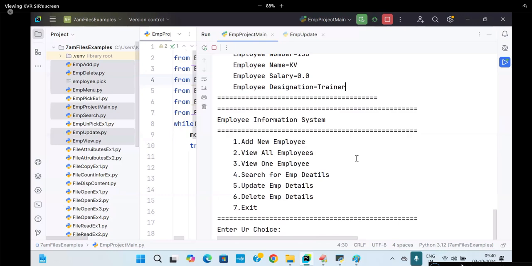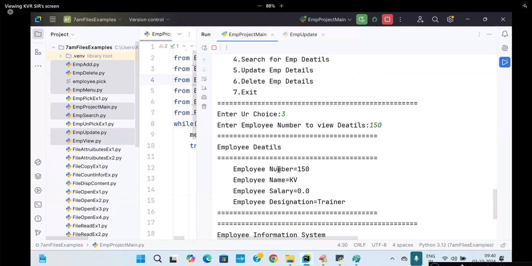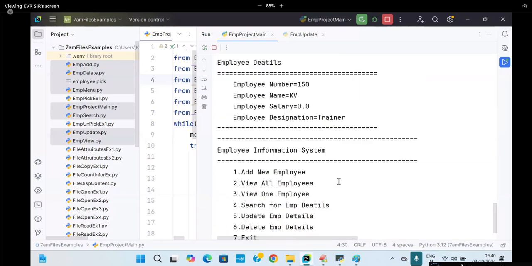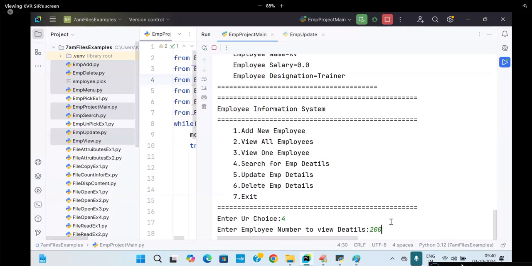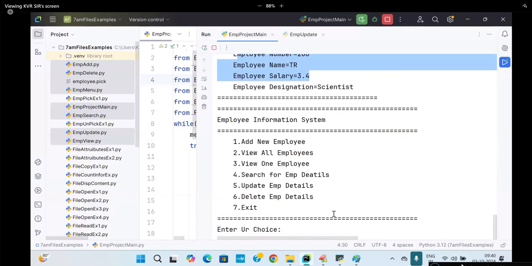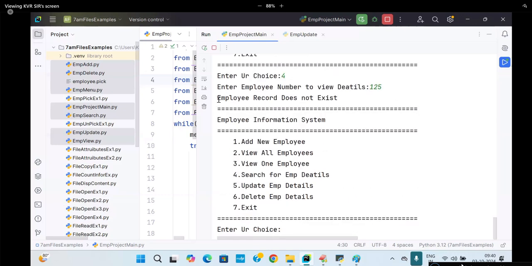You say view. Search for an employee, 4. Enter employee number to get the details. So it is something like this. Now I will enter 200 here, and the details of employee 200 are going to come. If I enter 125 in search for an employee, 125 is not there. Employee record does not exist.